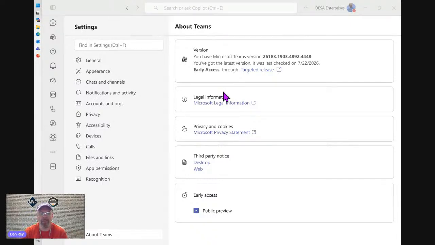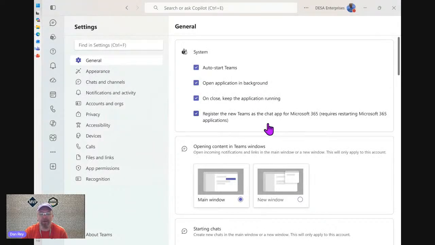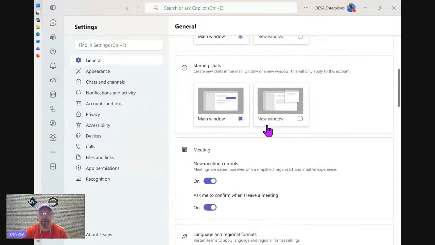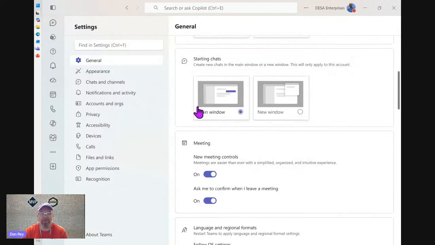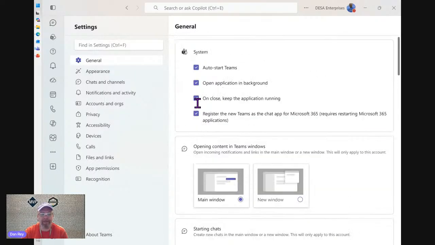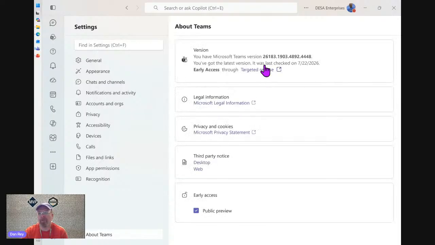Somehow I got this early access. That's through policy in Microsoft Teams admin. I have that at work. I have that in this tenant, but I got the new meeting controls likely through this build number of Microsoft Teams.